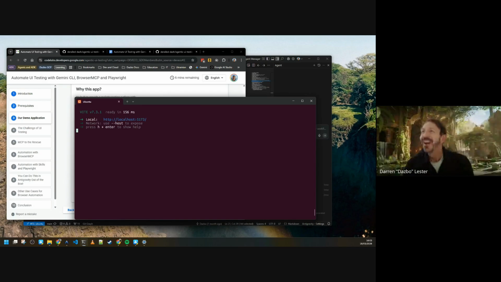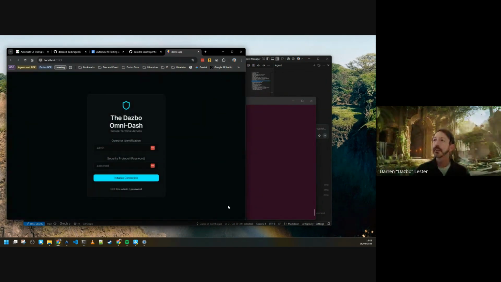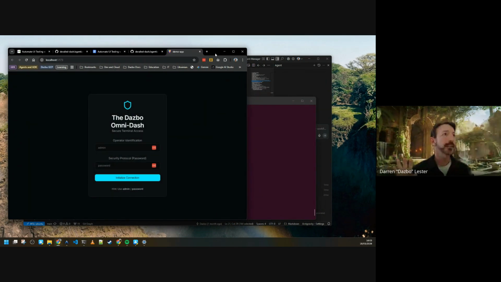Okay, so I've run make dev, and it started up the server, and the server is running our demo application. Let's click on it, and here it is. By the way, this demo application was entirely vibe coded. It took about 3 minutes to build it. Not a lot of effort here.